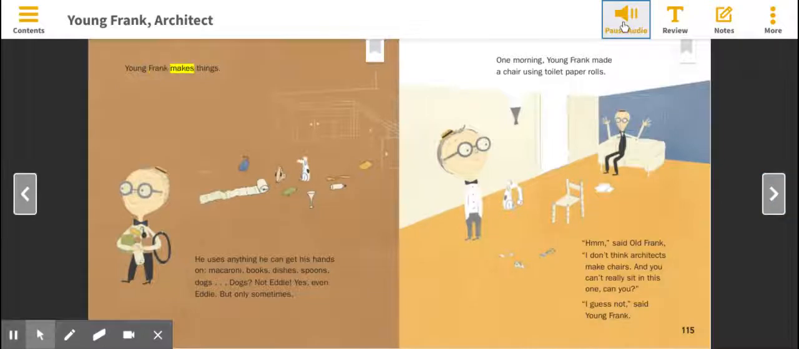Young Frank makes things. He uses anything he can get his hands on. Macaroni, books, dishes, spoons, dogs. Dogs? Not Eddie. Yes, even Eddie. But only sometimes. One morning, young Frank made a chair using toilet paper rolls. Said Old Frank. I don't think architects make chairs. And you can't really sit in this one, can you? I guess not, said young Frank.